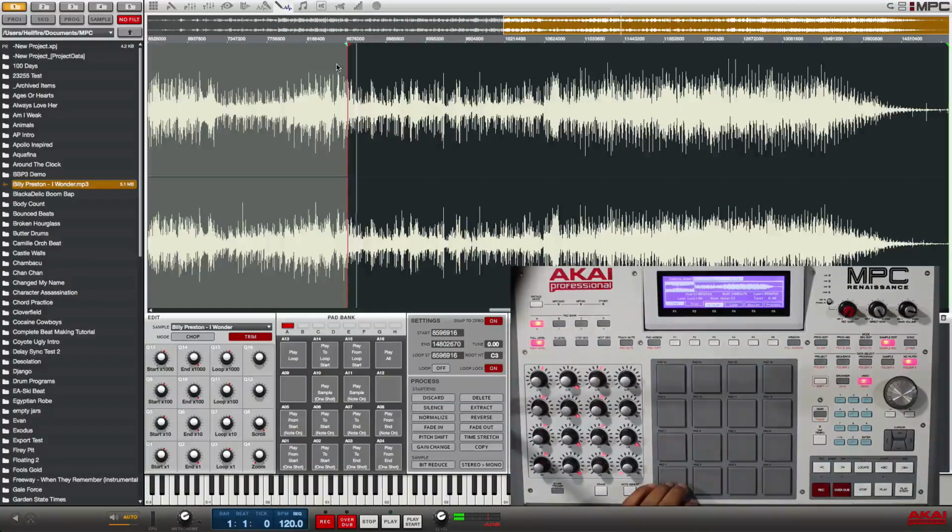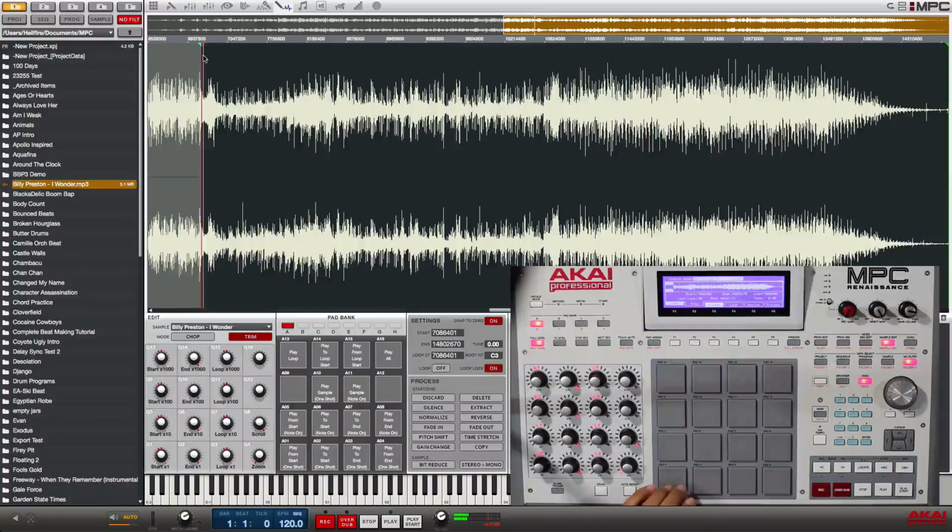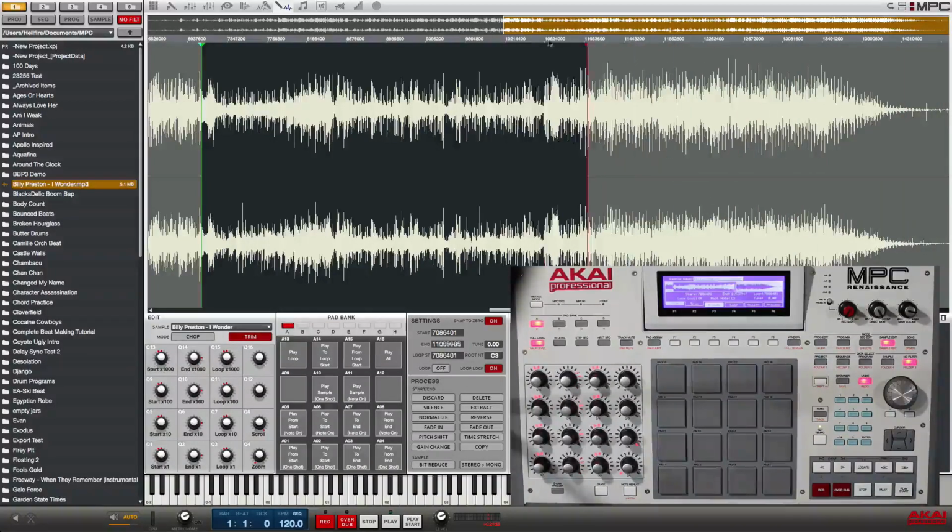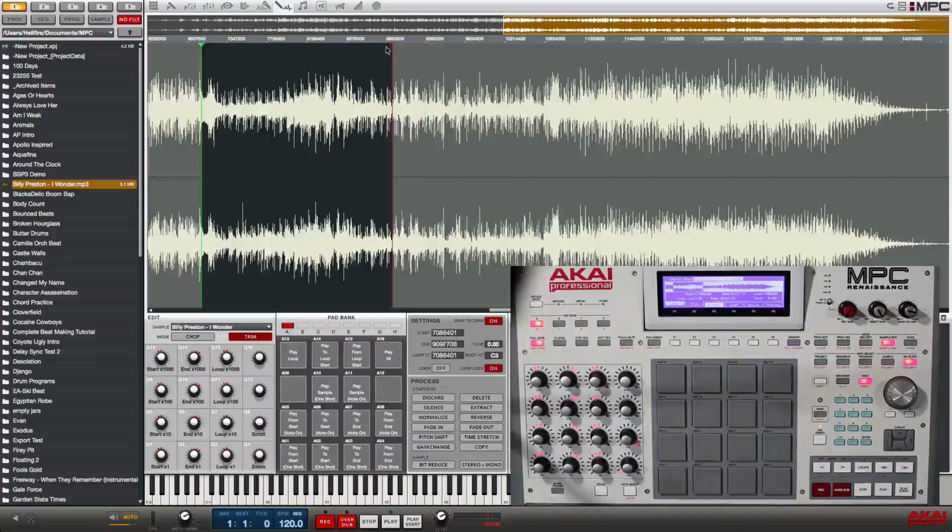Wow. No, it's not there. All right, that's the section I want. So we can go ahead and drag the endpoint. I know it's about a 4-bar section I want. So let's go ahead and narrow that down a little bit.